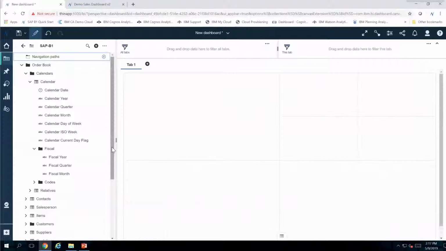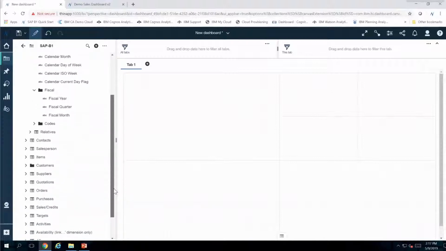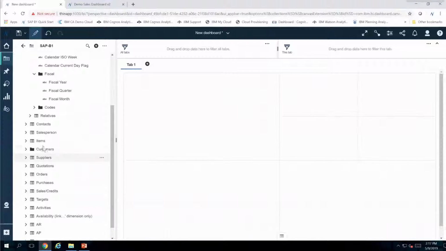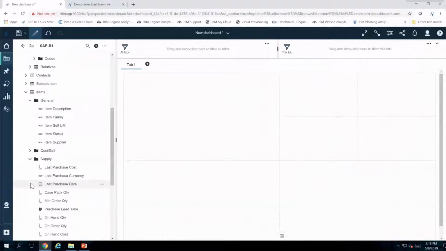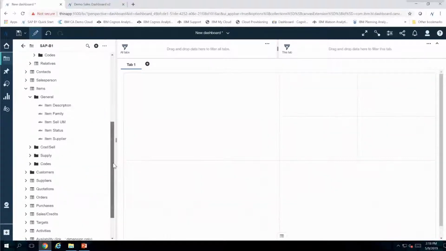Okay. So moving along into the model itself, you're going to see other information, things like salesperson. You're going to see things like items. And if I open up items, you're going to see things organized into general, cost, sell, and supply, and so forth. And if I open up the general area, you're going to see things as it relates to the item description, the item family, the status, the supplier, as well as a variety of cost and selling information that's available to look at, or supply information as it relates to last purchase cost or minimum order quantity or on-hand quantity and so forth.